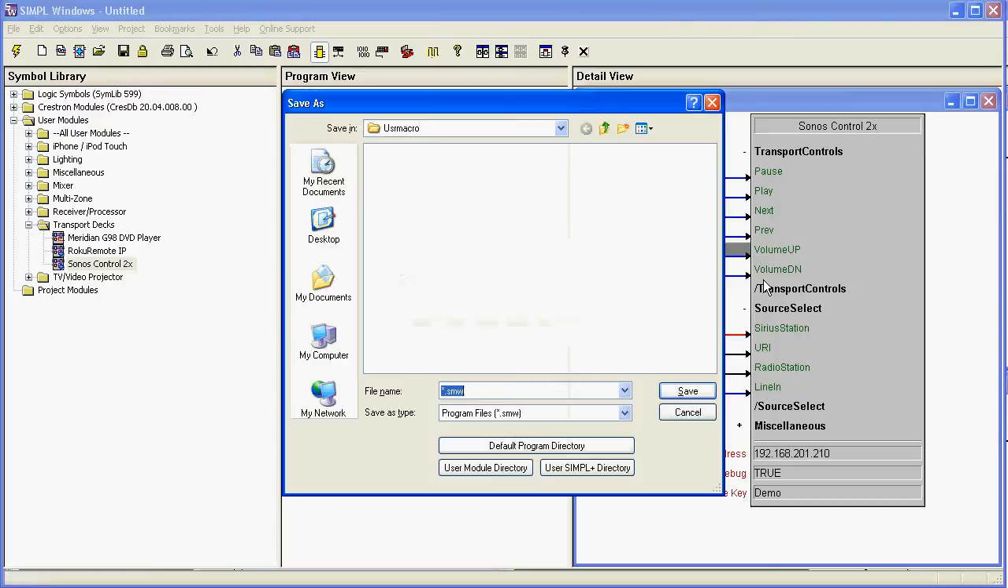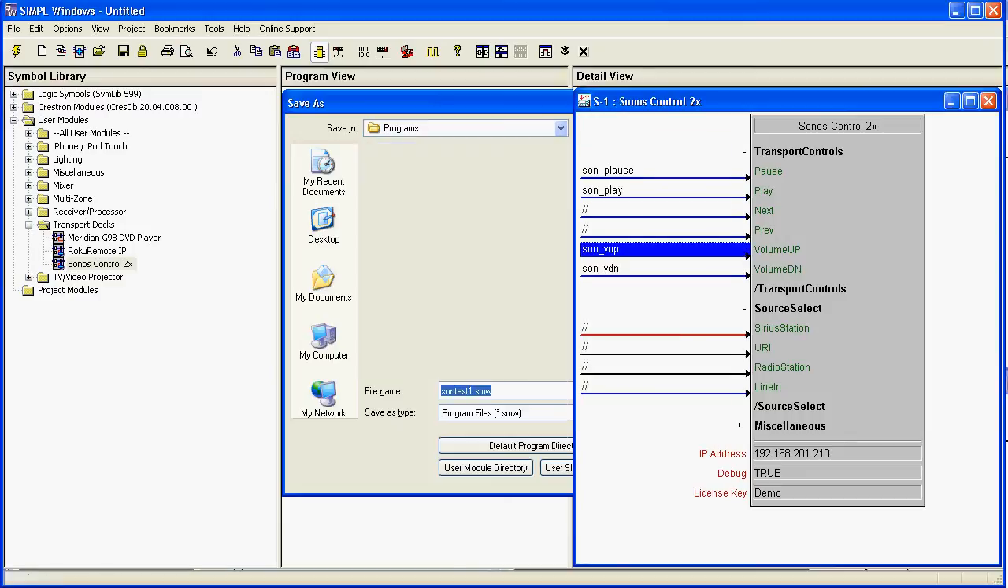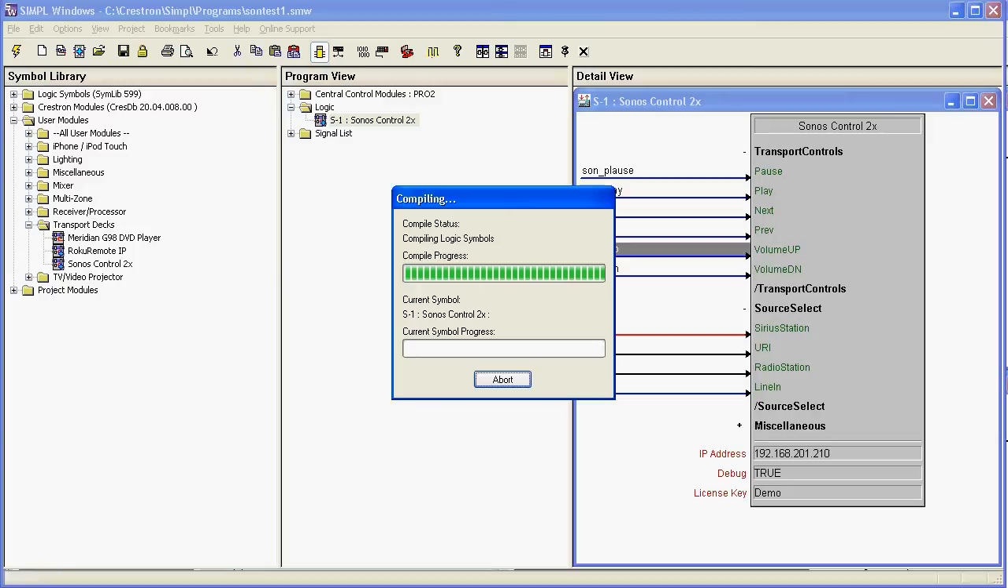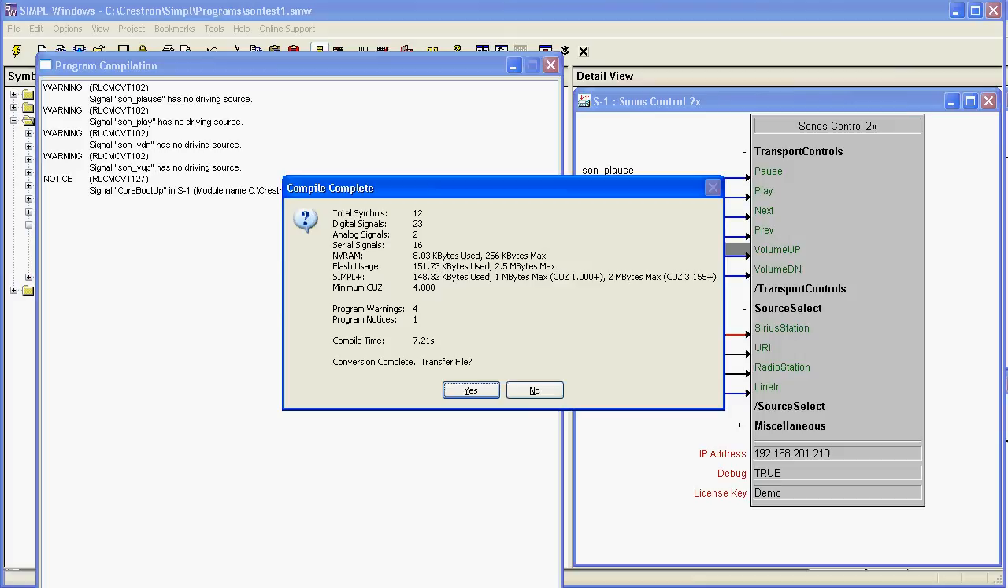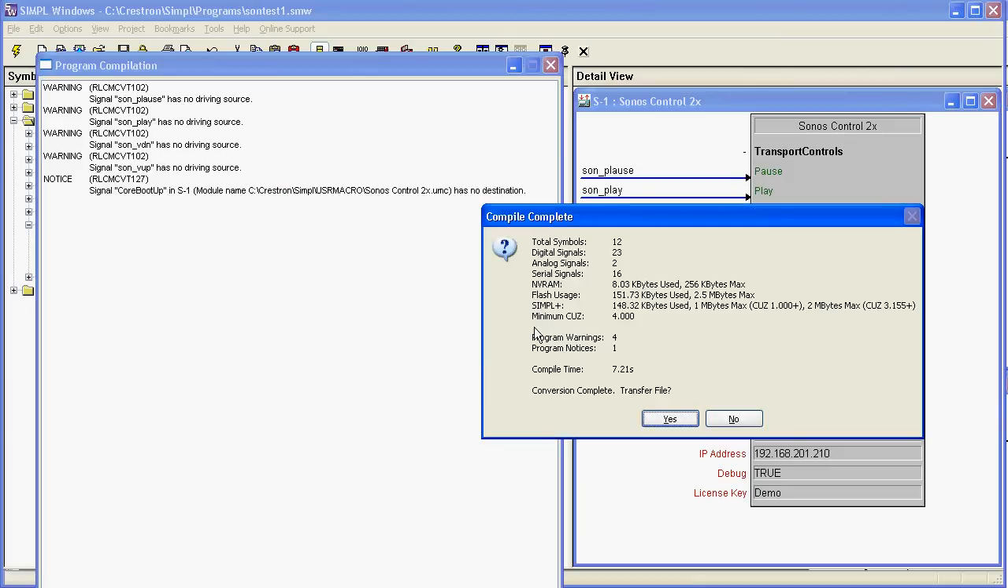We'll save the program and compile it. We're going to save this in our default program directory. And we're going to call it... okay, so while that's compiling, it's going to give us a bunch of warnings, mainly because we don't have any signals driving these signals that we created, and we're going to use a debugger to control those. So now it asks me to transfer the file.